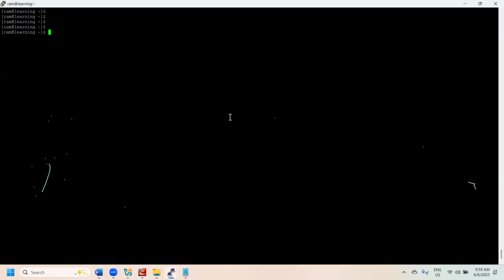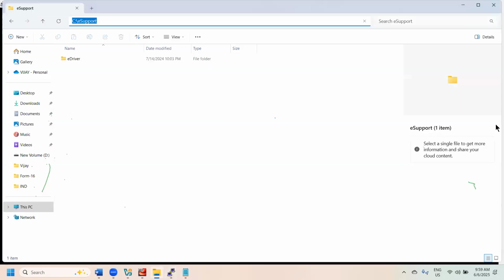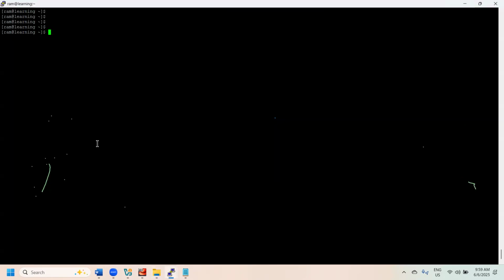Similarly, in Unix we have a command called find. In Windows, if you go with the find command, we don't have many options on find. You just directly go there and search it, nothing much.